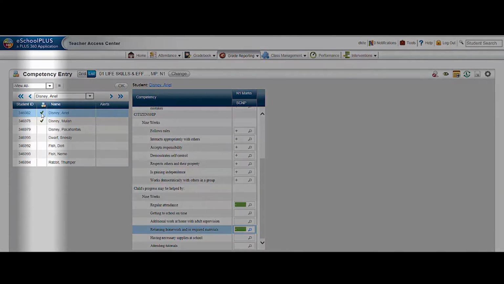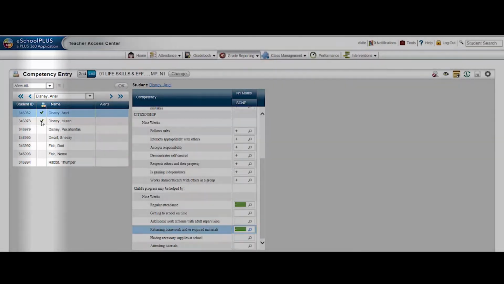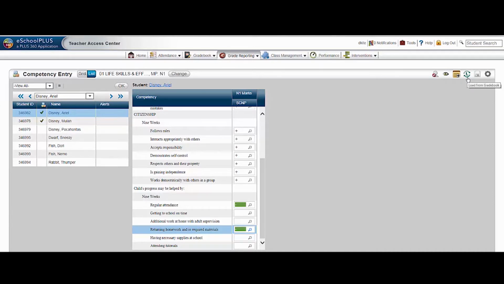Notice a green checkmark appears after you save any scores for a student. The green checkmark, however, does not mean that all scores are completed. It just means that some have been saved. The load icon will not be used at all during this process.